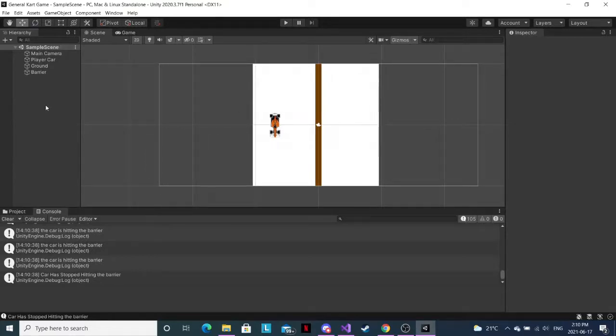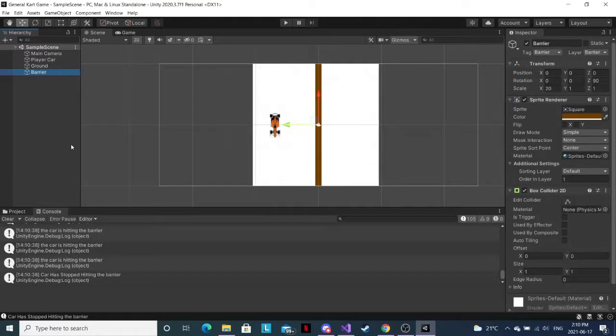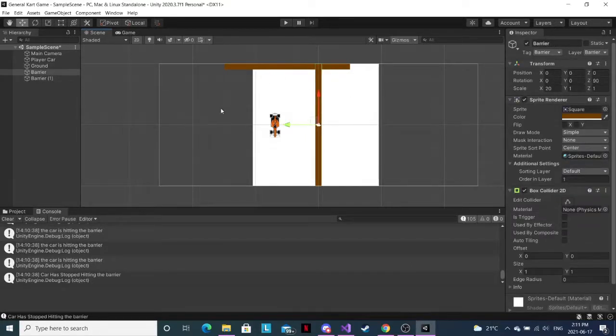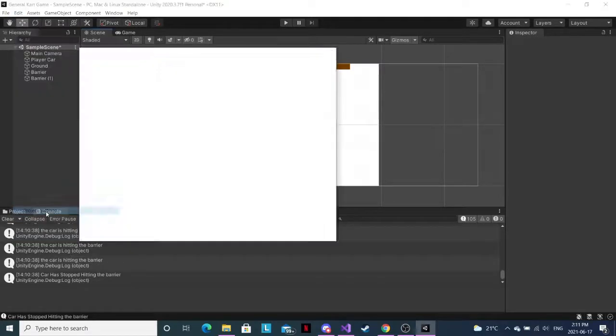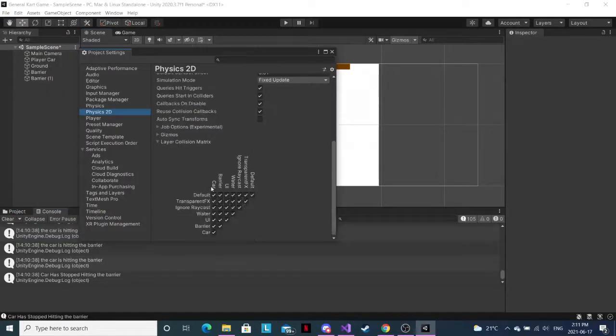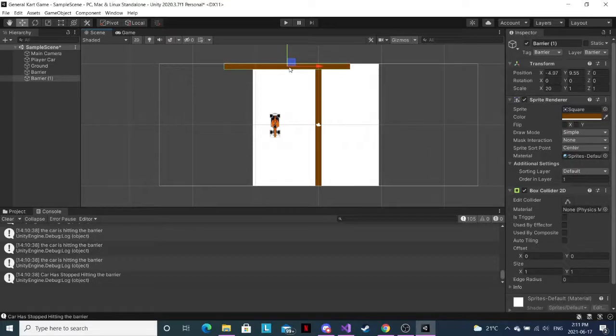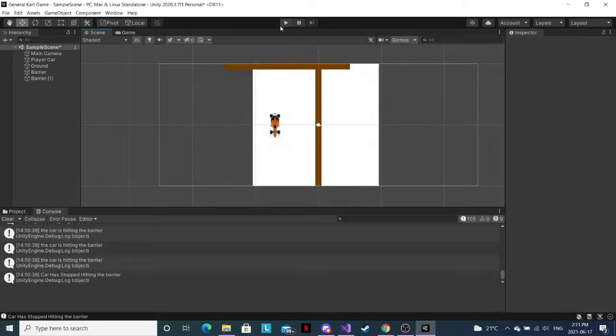If I go to my barrier and hold Control and click D, it will copy the barrier. Let's just rotate this to 0 and put it up here for now. If I don't want these two barriers to collide with each other, I can go into Edit, Project Settings, same thing as before, and I can turn barrier off. Now these barriers will no longer collide with each other, because obviously they don't need to, since they're just static, non-moving barriers. So that's a good way to use the physics layering system.